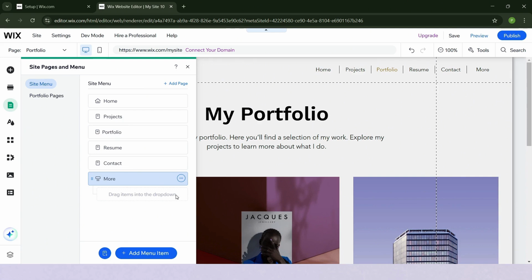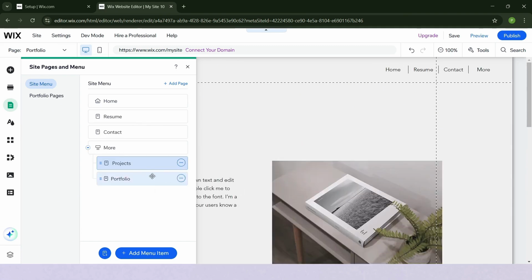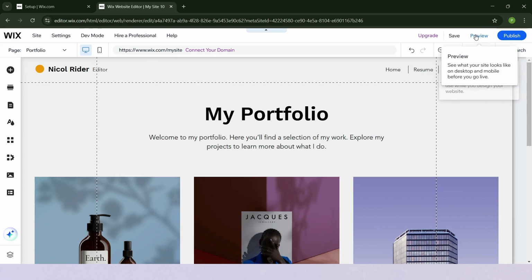And then you can drag items into the drop down, for example, the same, and drag it right here, and this one too. So when it's done, we can go click preview.